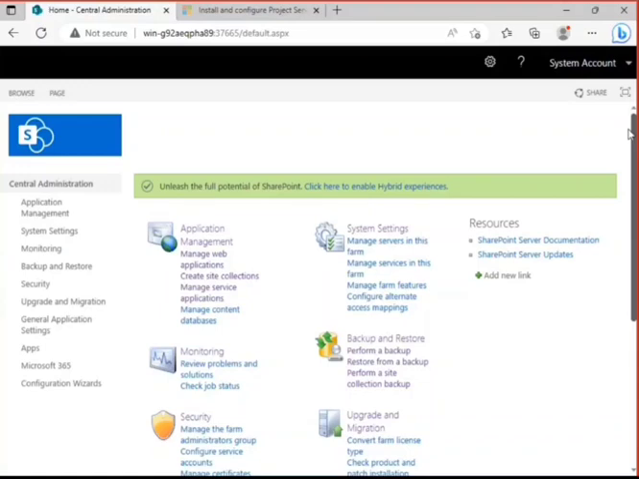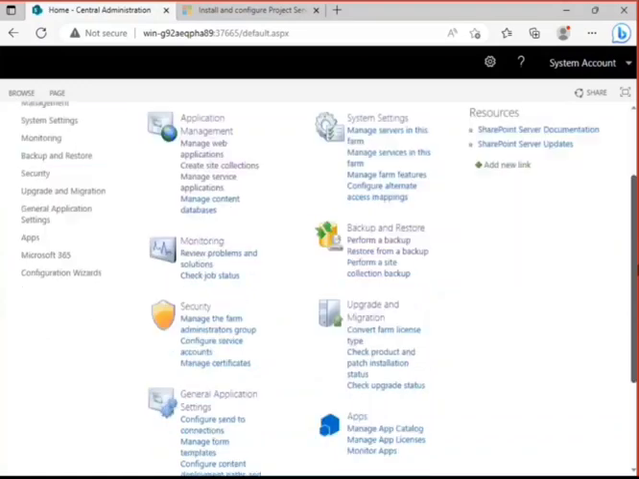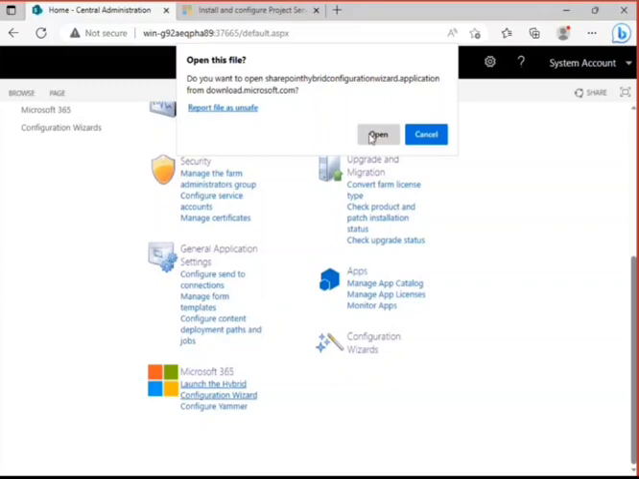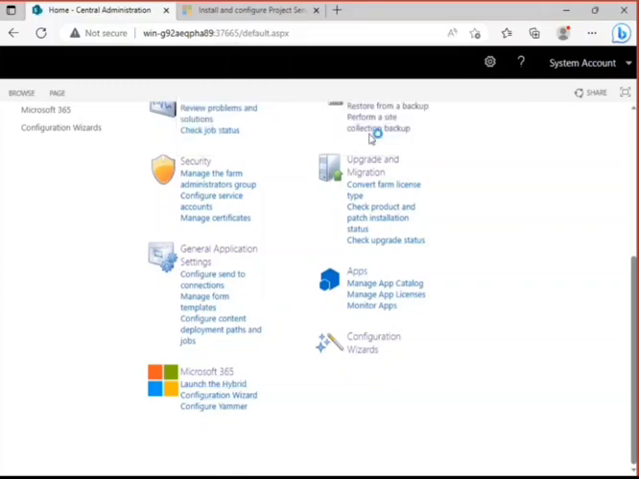So guys, in front of you I have opened Central Administration of SharePoint Subscription Edition. So here I have the link, Launch the Hybrid Configuration Wizard. It gave me a pop-up. I clicked on open, so now it's opening up. Let's see how it goes from here.